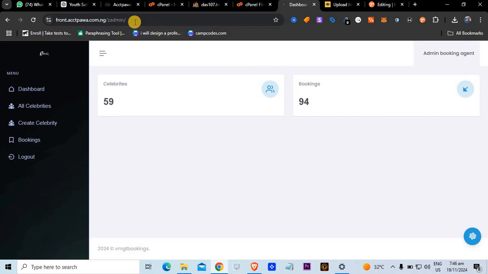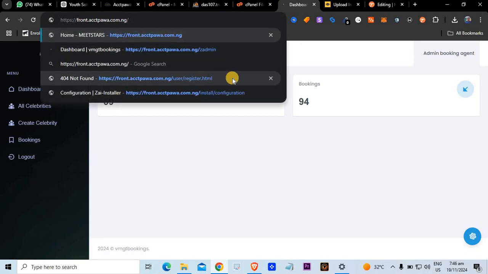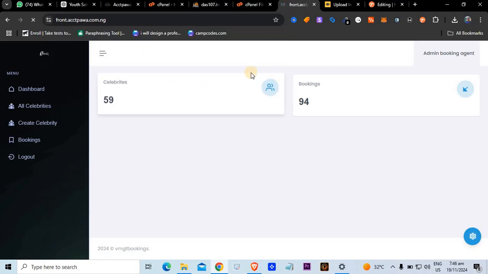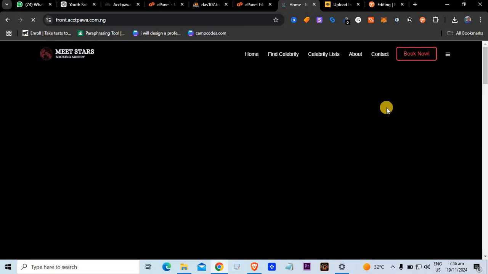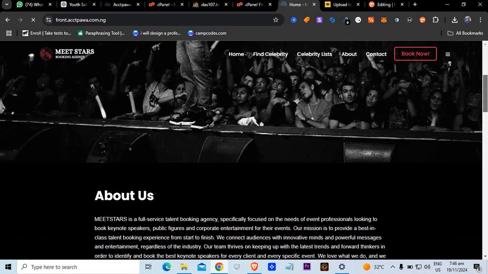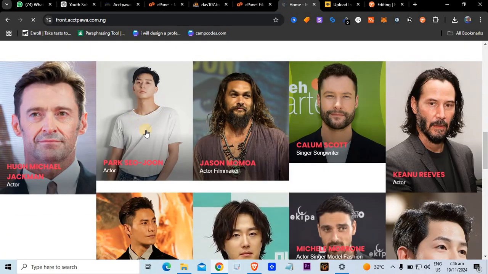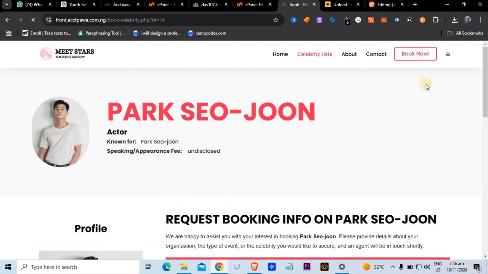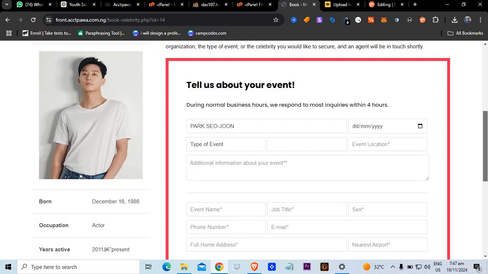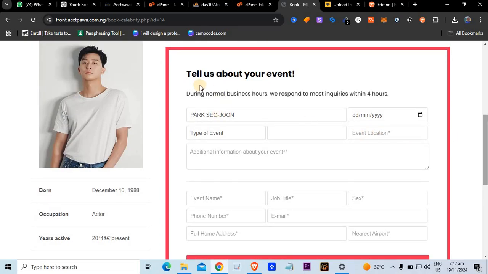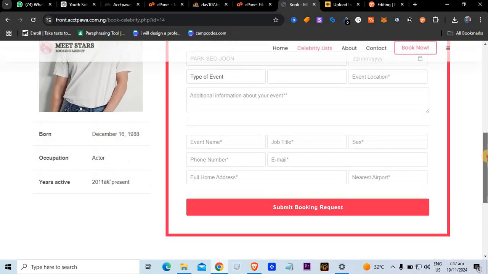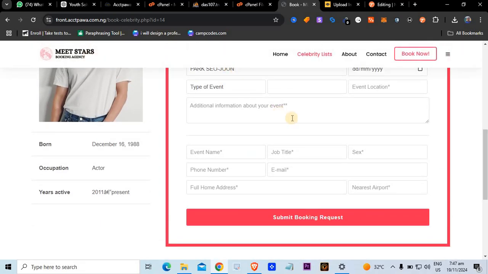I'm going to go back to the home dashboard again, and we're going to see how it works from there. Let's try to select one of the celebrities here. Let's say I'm going for this man. I click on him, and you can see from here I am able to book this man. It asks, tell us about your event. They set up their information, and I submit a booking request. So that's how the script works.